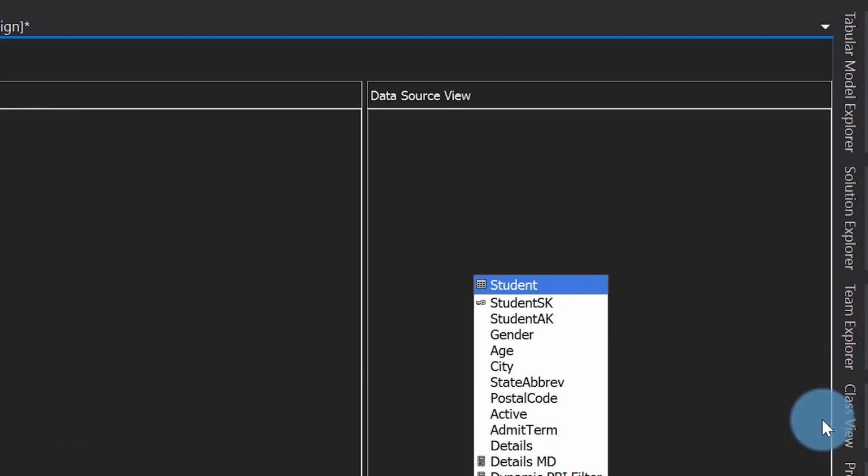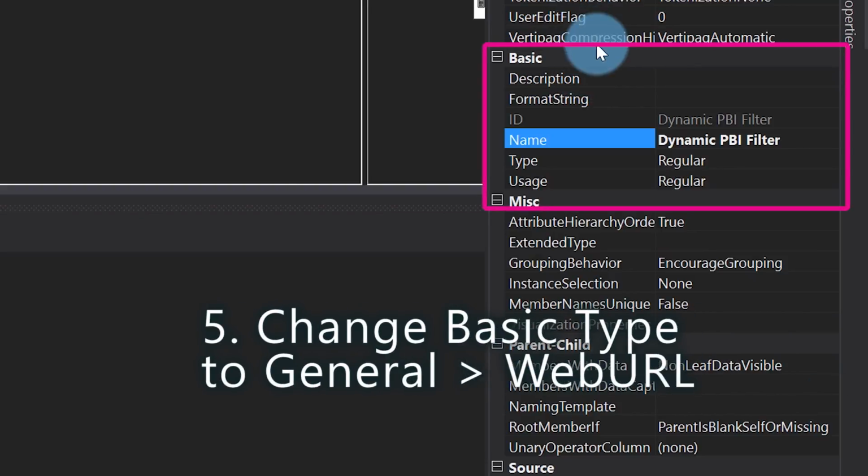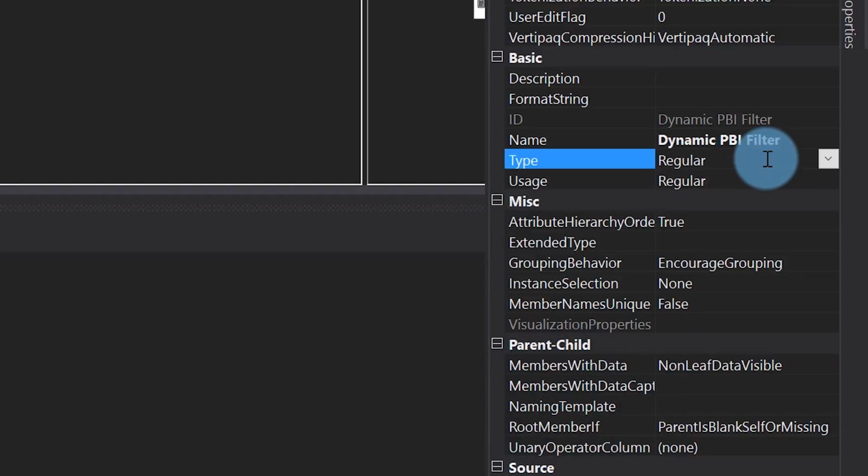So what you wanna do is open up the properties window and locate the basic section in the properties window and locate type. And you'll see by default, it shows up as regular, but it's not regular. We know it's not regular. Like I'm not regular, right? Extraordinary, maybe I'm going too far.